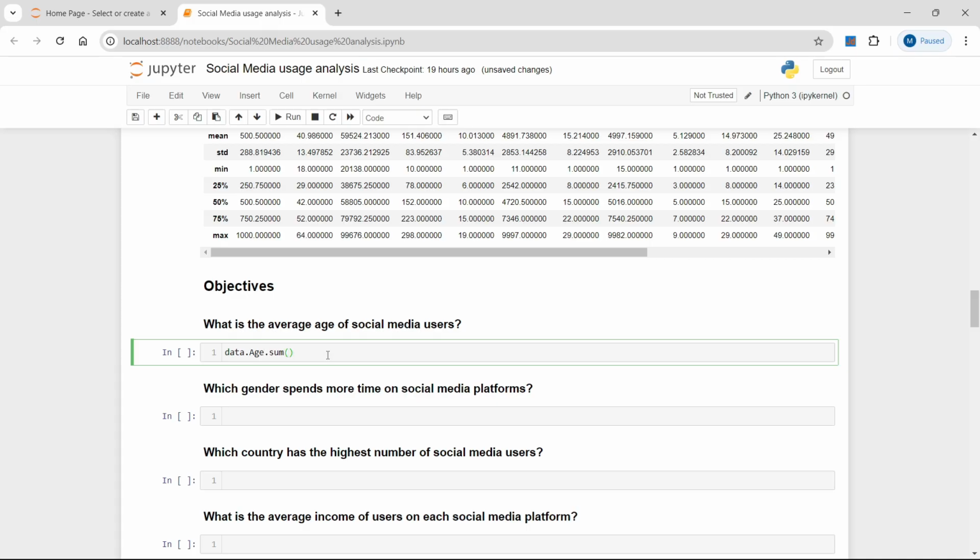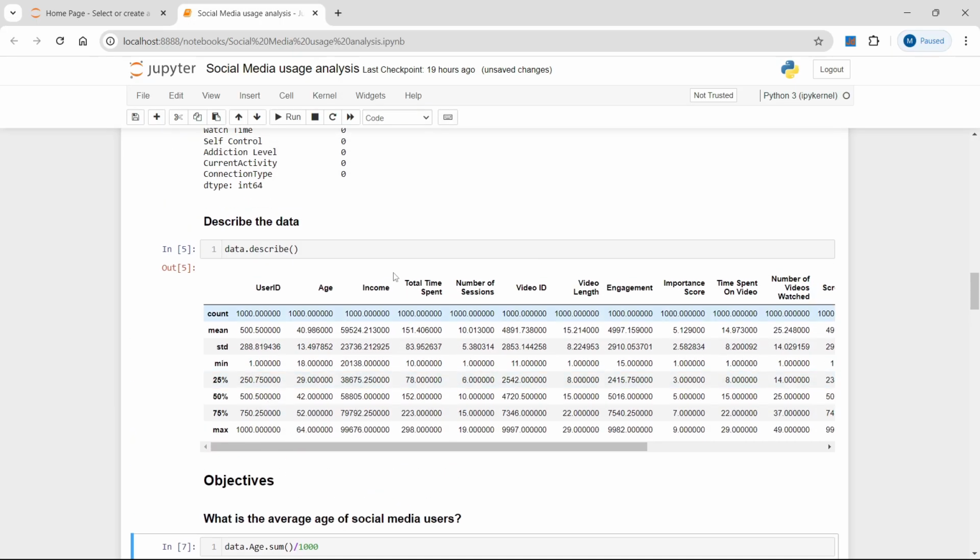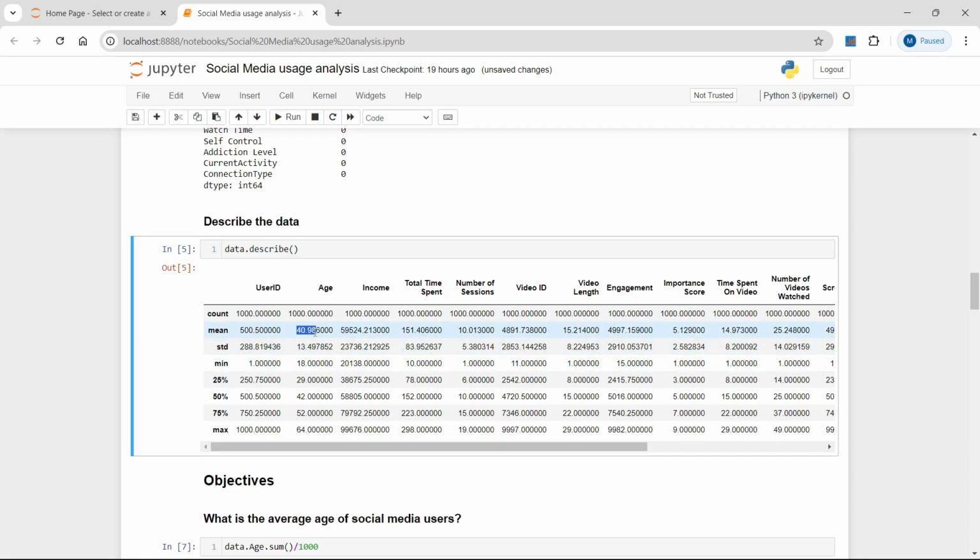Now let's sum our data on 1,000, because there are 1,000 users. The average age of all users by number of users. Let's run this, and we can see 40 here. You can see the age of the users is 40.